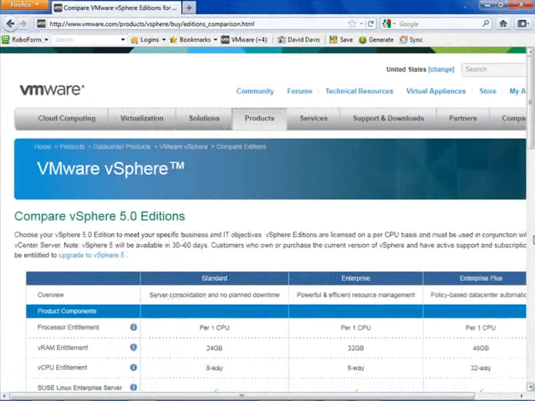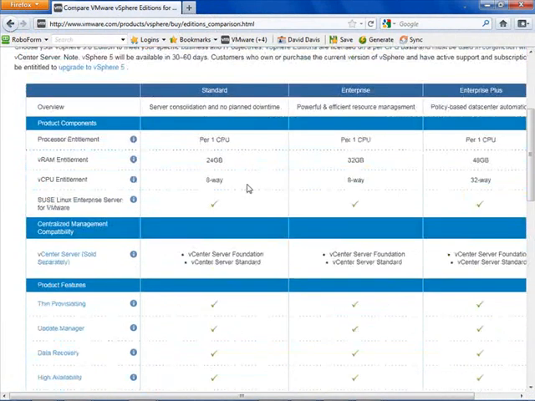Let's compare the difference between vSphere 5 Standard, Enterprise, and Enterprise Plus. If we scroll down here, you can see that each one of these is entitled to one CPU. So when you buy a single license of vSphere Standard, you're entitled to use it on one physical CPU socket. Now that socket can actually have an unlimited number of cores inside, but when it comes to VRAM, you're entitled to 24 gigabytes of VRAM for vSphere 5 Standard, 32 gigabytes of VRAM for Enterprise, and 48 for Enterprise Plus.